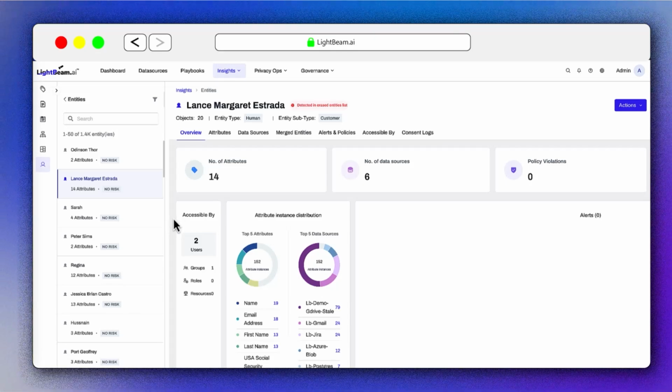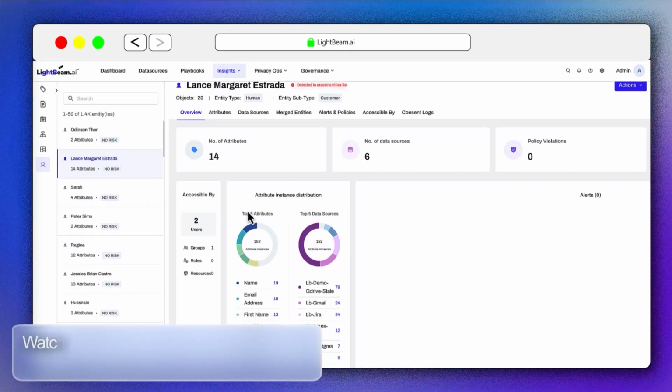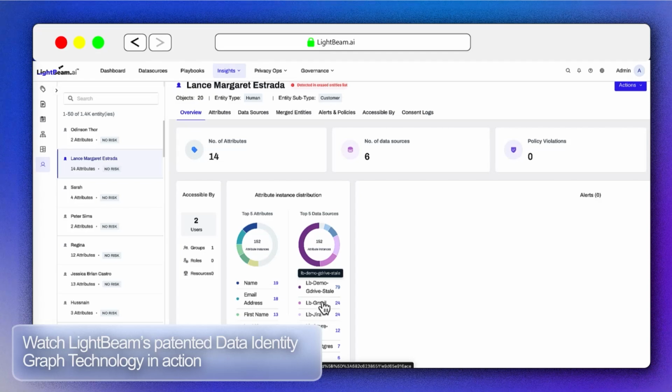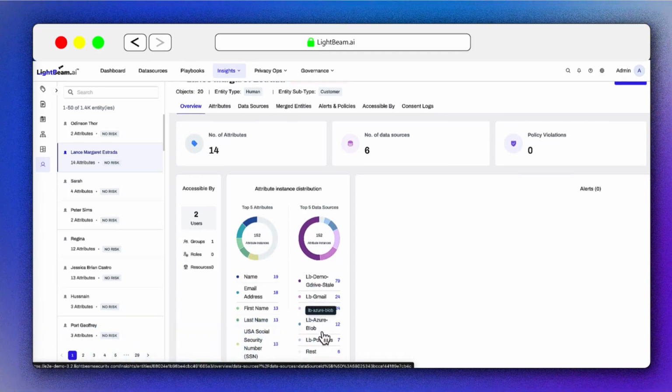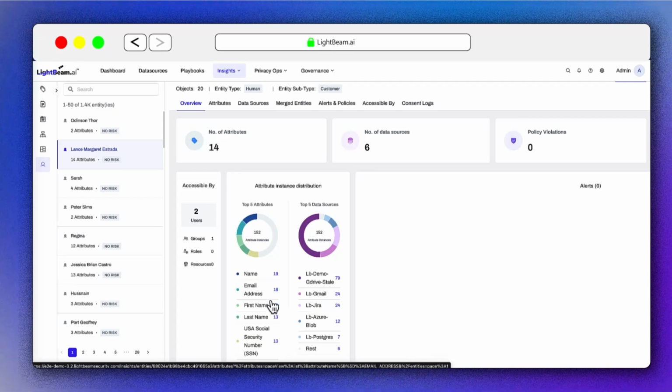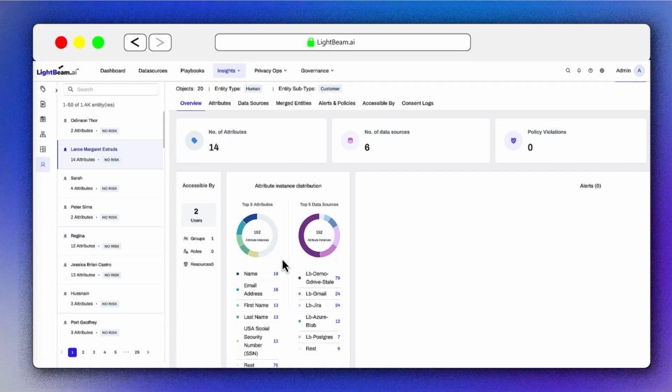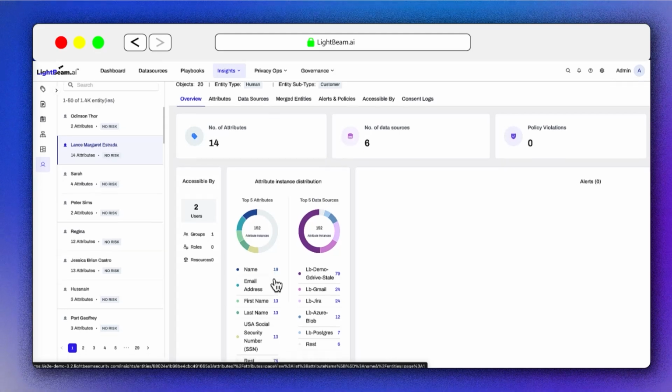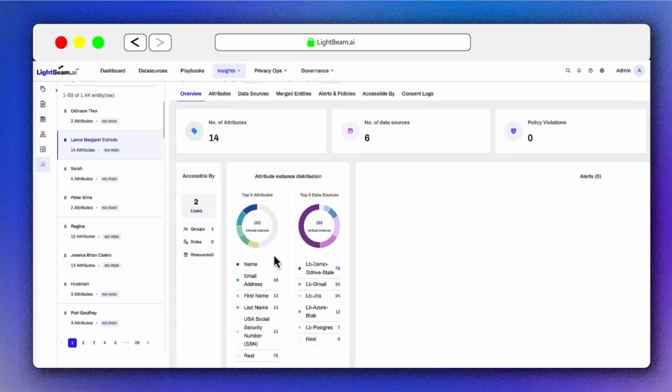So in this particular instance, I'm showing Lance Margaret Estrada. Lance's data resides not only in G Drive, but also Gmail, Jira, Azure Blob, Postgres, and other data sources. And we found Lance's information as names, email addresses, social security numbers, etc. It doesn't matter where and or how this data resides. We're going to find bits and pieces of this and automatically provide that correlation for Lance, so that when it comes time to process Lance's specific data, we will be able to show you exactly where that data sits for Lance.